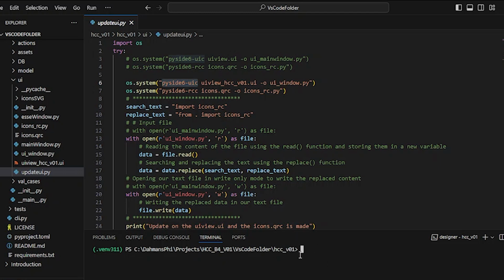So what you have to do is reach inside the terminal, inside the UI, where you have the entire main window of this HCCV01. You reach there, and on the terminal, you just have to write PySide6-UIC, write the name of the window, which is actually this .ui, and -o, which indicates output this XML file into whatever name you like, .py.